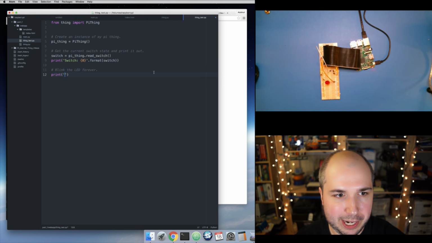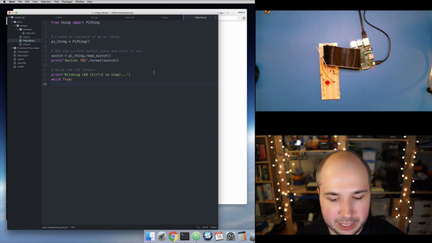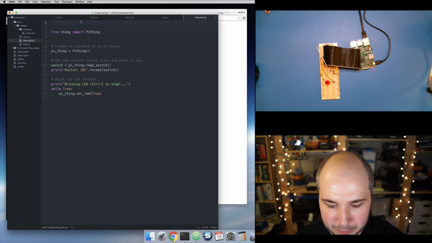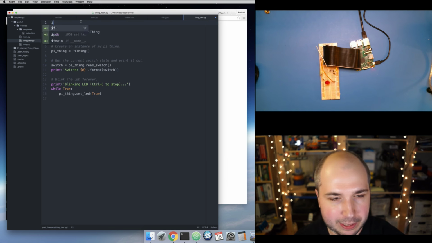So first I'll just print out what I'm going to do, blinking LED, and we'll say Control-C to stop. And then we'll do a loop. So while True, this will loop forever. And let's do my thing.setLED, and let's set this to True, so let's turn it on. And then I need to delay for a little while. The way to do that is you want to use the time module. It's a standard module in Python. So I need to import that.